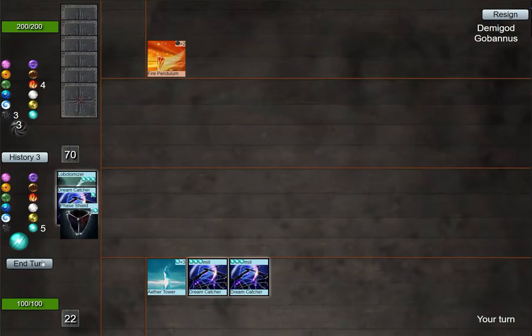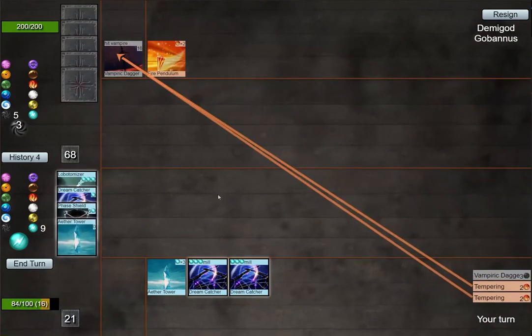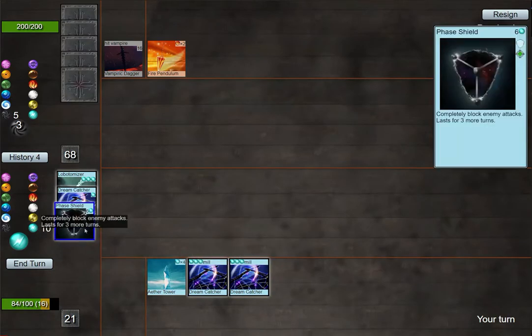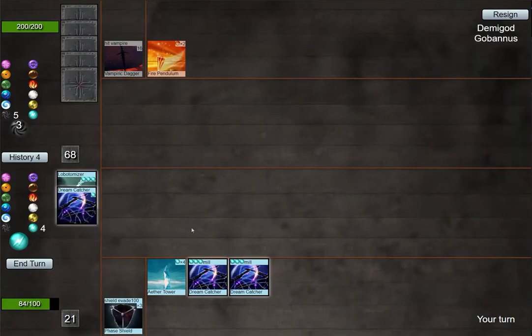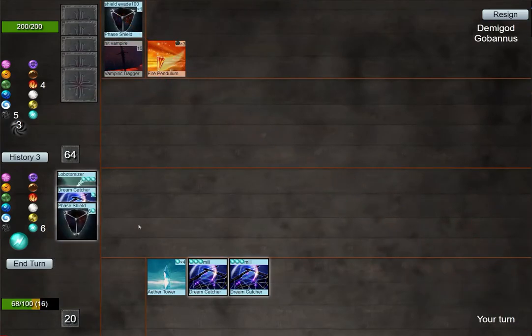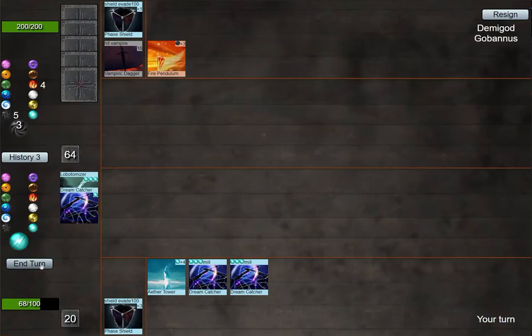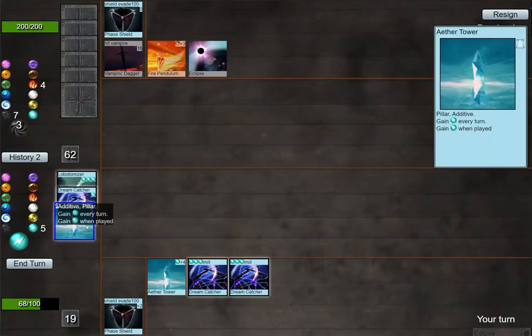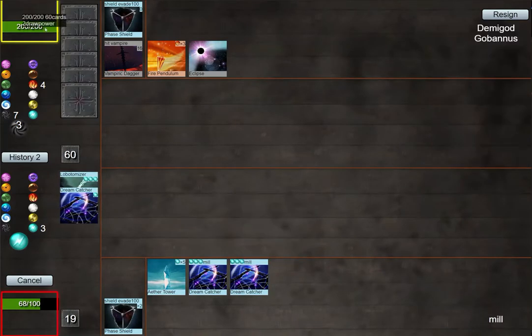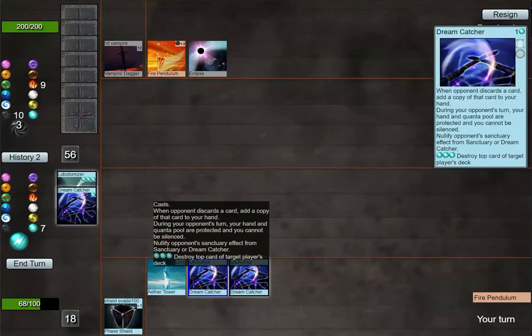I don't know exactly what the opponent's deck is, so I'm not going to worry about that. Right now, the goals of this deck: get the dream catchers out as quickly as you can, get the phase shields out as quickly as you can. So we'll play our phase shield, mill an opponent's card, and they have theft. All right, fantastic. At least we have another phase shield. Play out some mill.